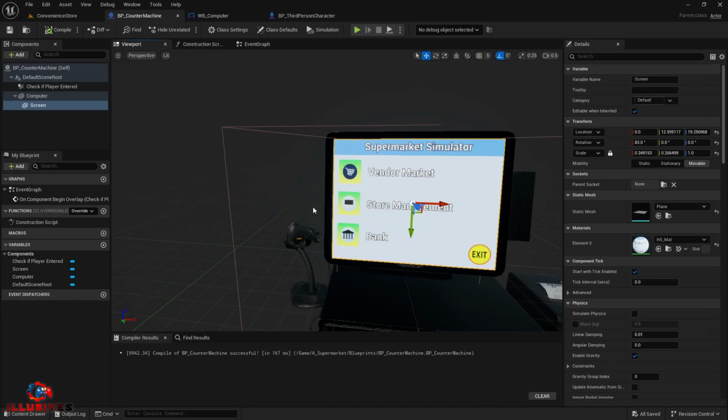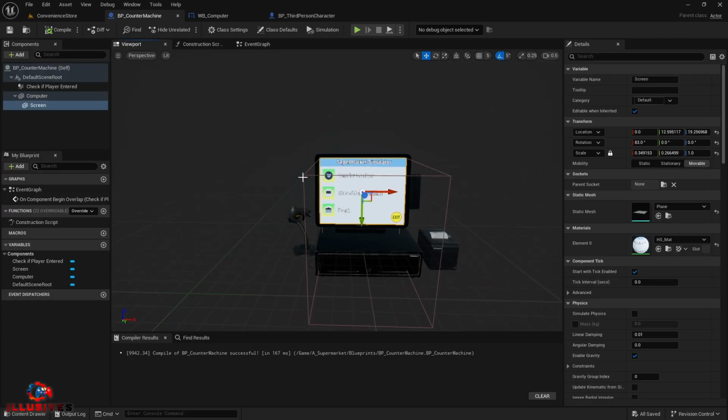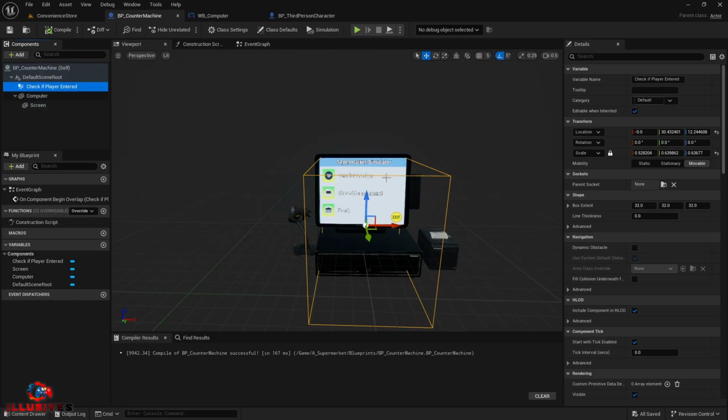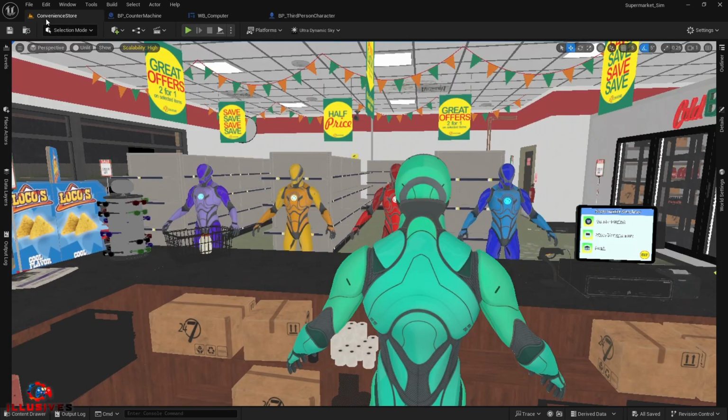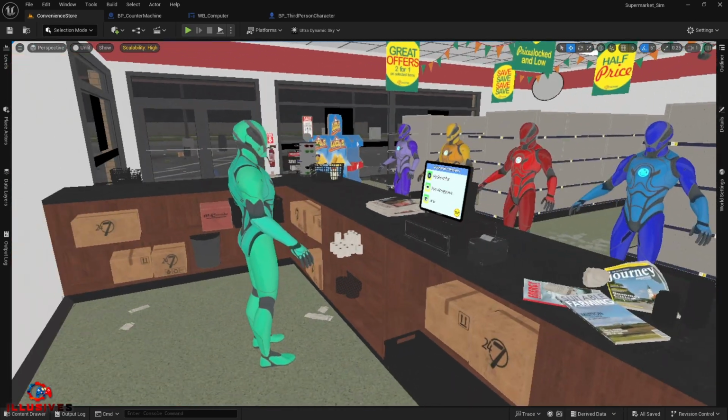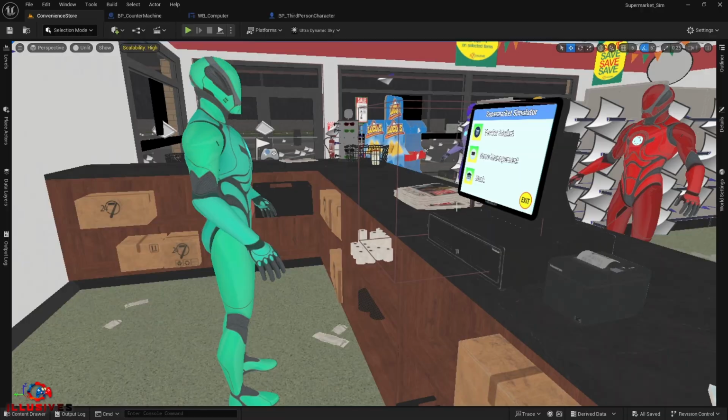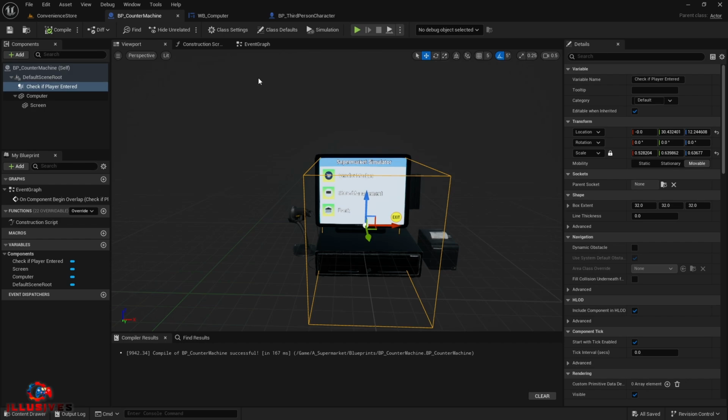Now, of course, we need our widget to work, right? So here, first thing is, I have taken a box collision, so that in the map, when our player overlaps here, the widget can be opened. So that's what I did.